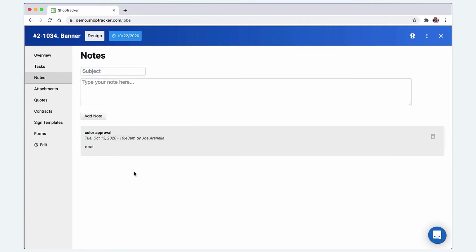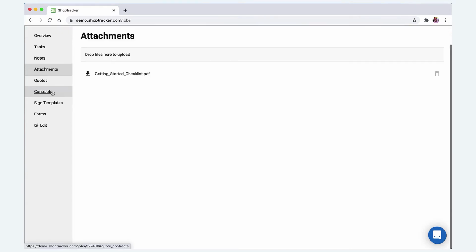Anybody that's working on a job can come in here. Anybody that's logged into the system can come into any job and make a note, and it's going to timestamp it, who made the note and what time it was done. So attachments. You basically just click this gray square and it'll navigate to your computer. You can upload multiple attachments at the same time. You can move this off to the side and just drag and drop them.